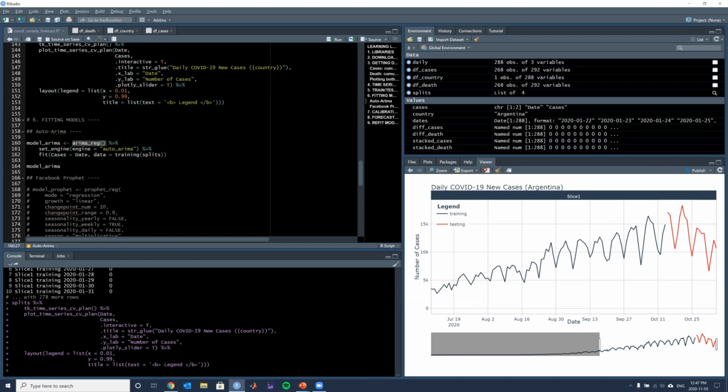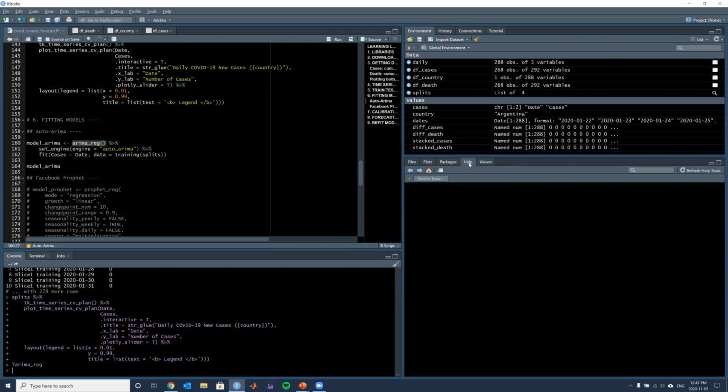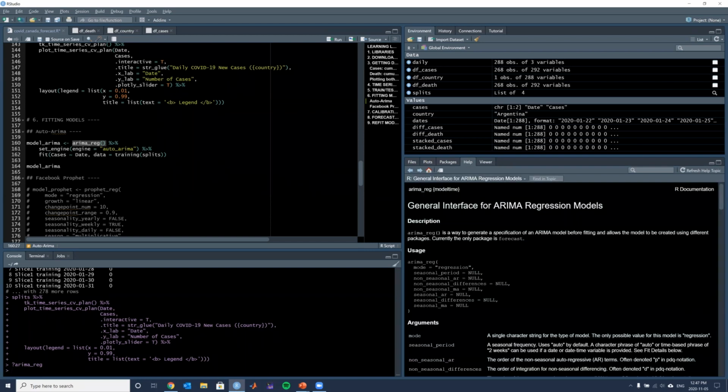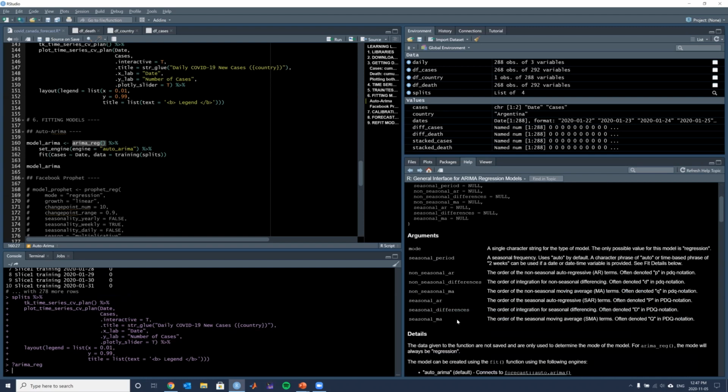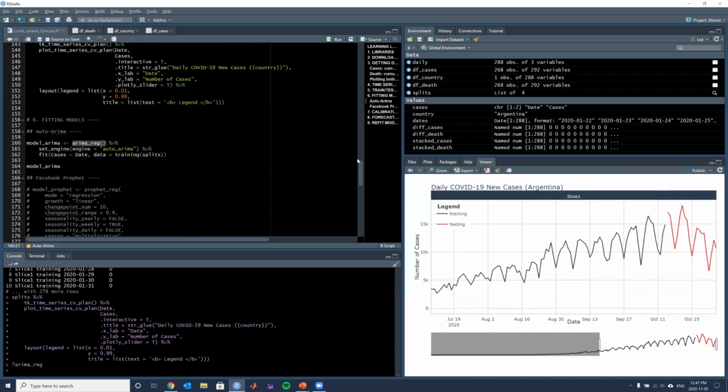But if you want to learn more about this, just type question mark and arima_reg, and if you press enter, you're going to have here in your help tab all the explanations and all the parameters that you want to change. But in this case, I'm just going to be using these ones. And after I know that I'm using this model, ARIMA, I have to set an engine, which means for each library, I want to use the ARIMA one. There are several libraries for ARIMA, and the Modeltime supports a few of them. So I'm saying that I'm going to be using this ARIMA.